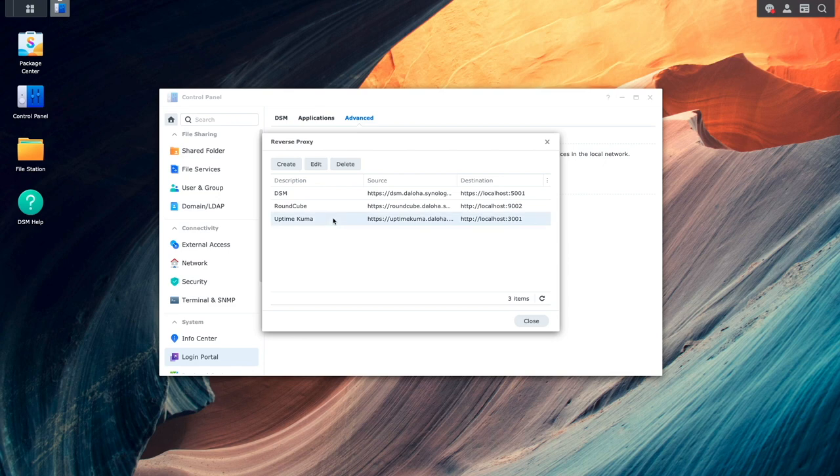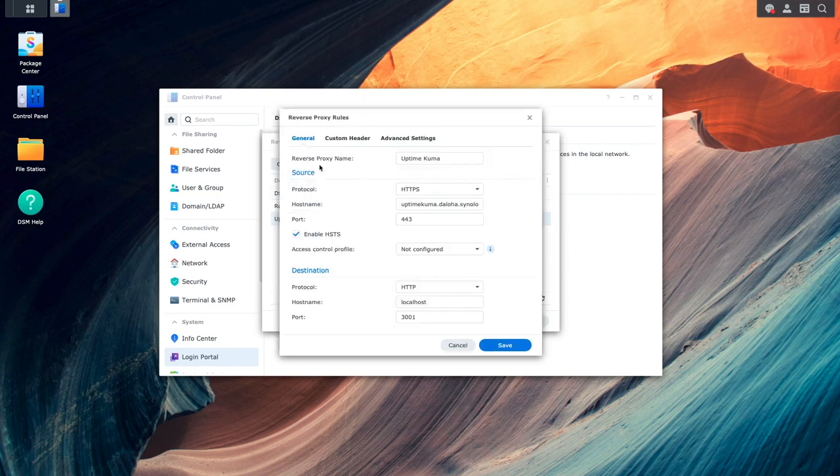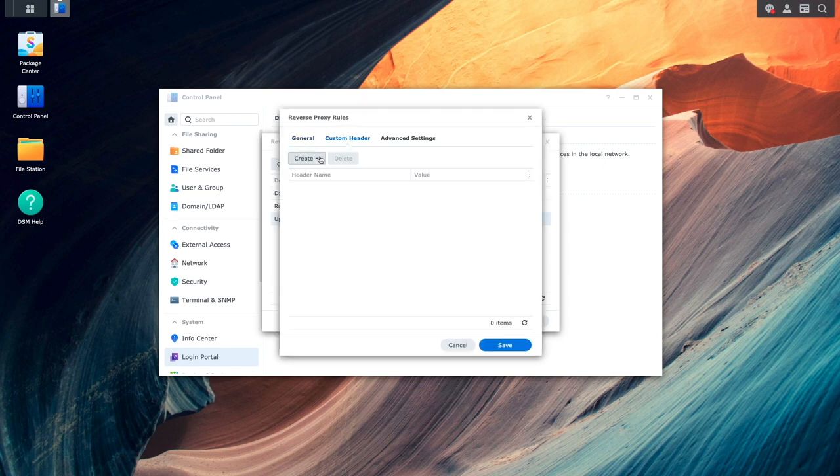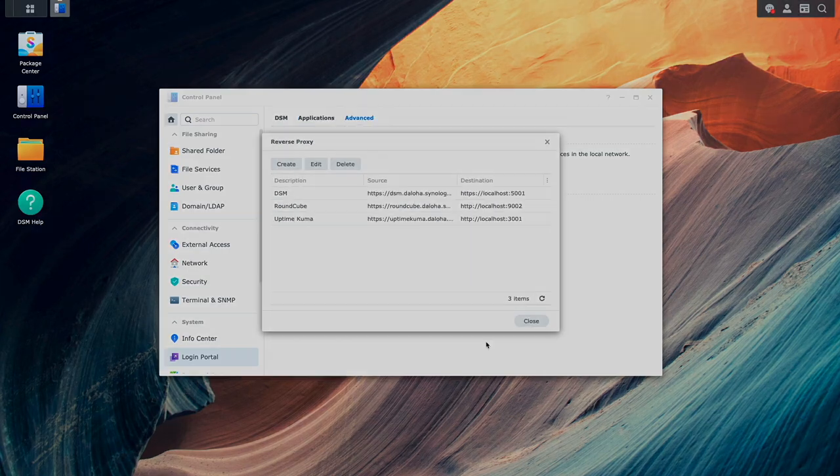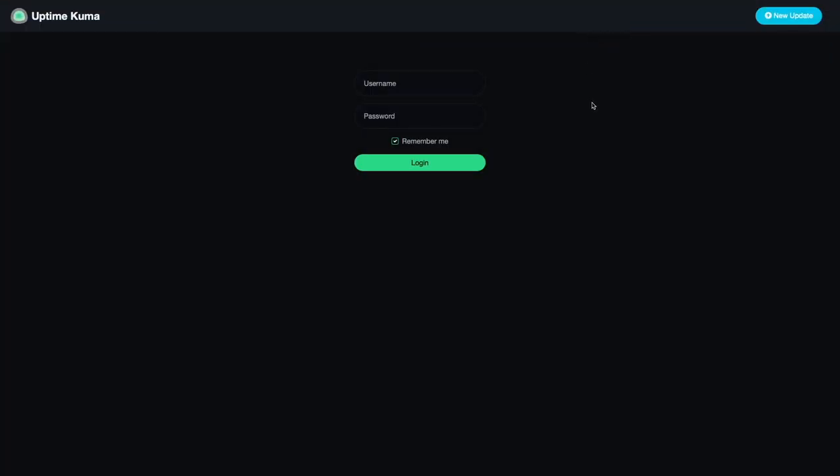To get around this, back in DSM, I'll edit the Uptime Kuma reverse proxy rule, click on Custom Header, then click on the Create option. Here I'll select WebSocket to add the WebSocket headers and click Save. Now, when I switch over to the Uptime Kuma tab, we can see that it already loads up properly.